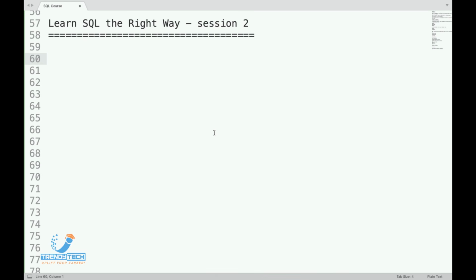This is the session 2 in the series Learn SQL the Right Way. In the previous session, we talked about how to create a table, we talked about how to get a quick setup done and things like that, which are very basic. Now let's dig a bit deeper into it and let's try understand the CRUD operations.